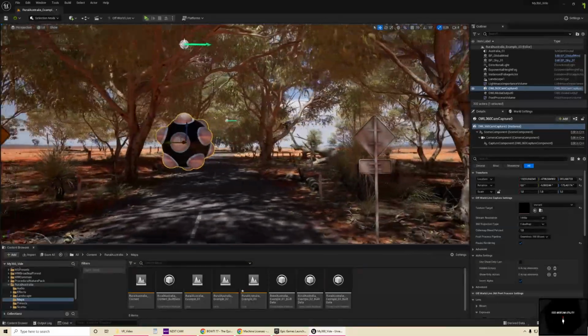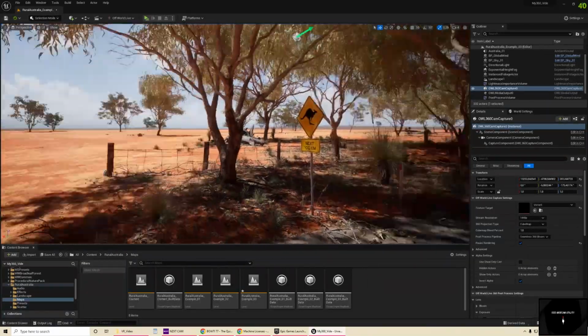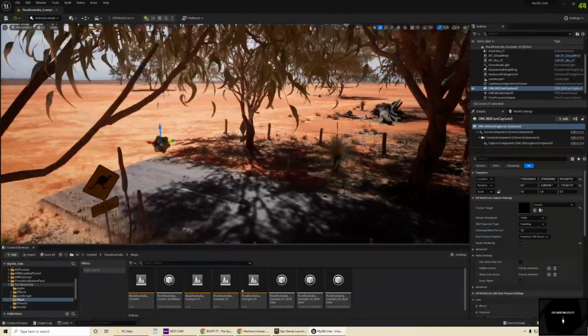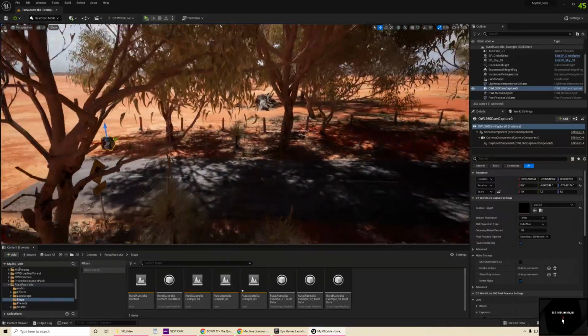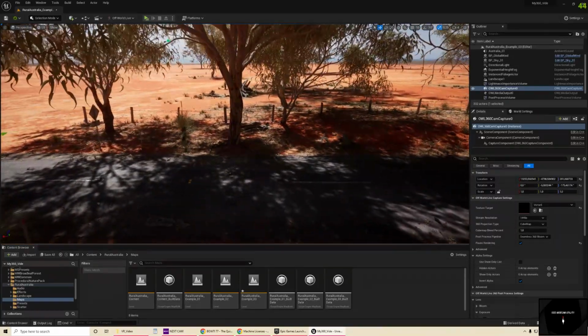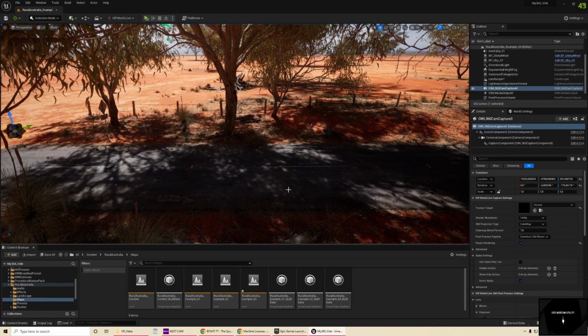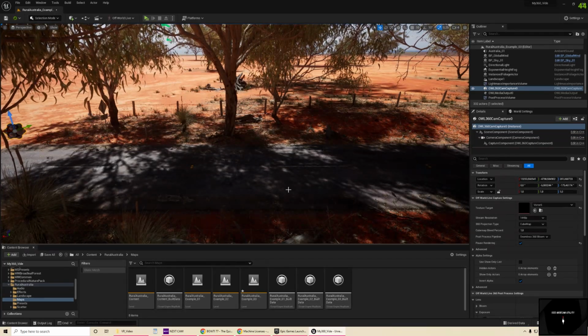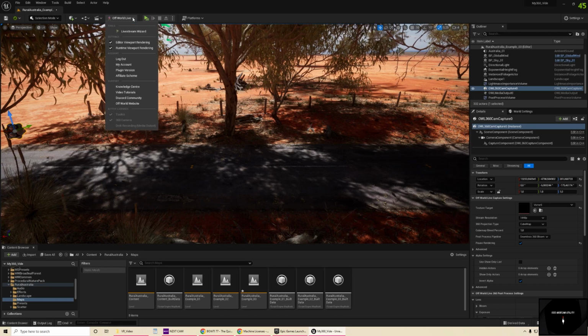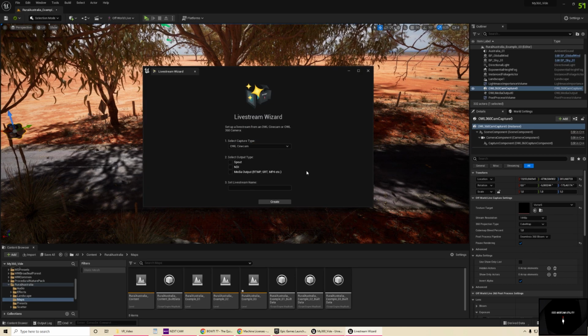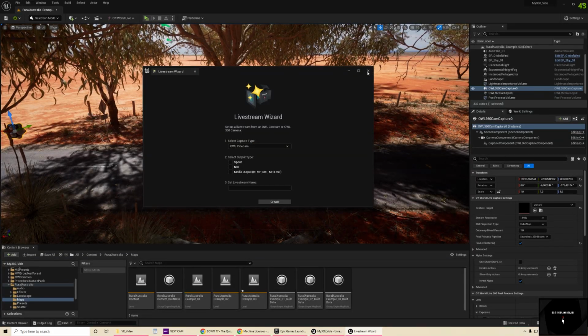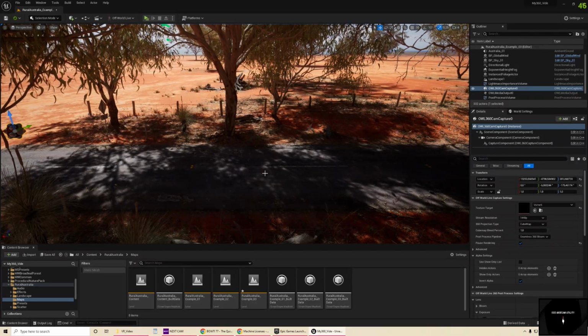Okay, so there's the camera. I've placed it there in that road. If you can position your screen where you want the camera to start, it's much easier, because when you enable this, the camera is spawned right there where you are.